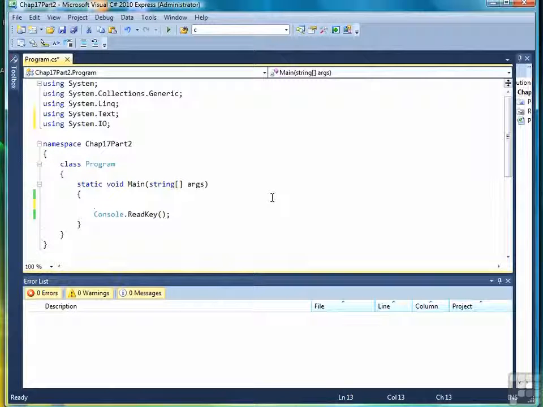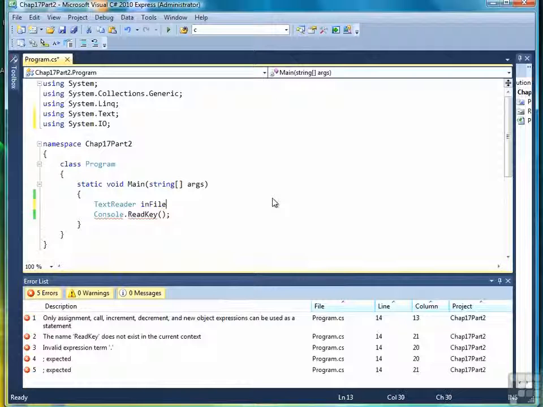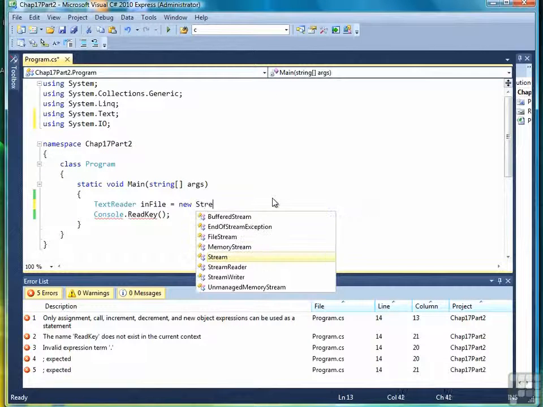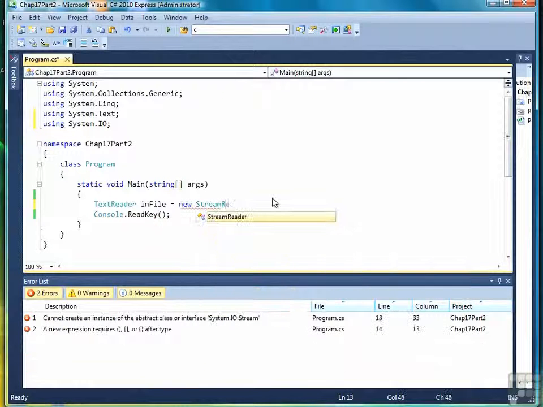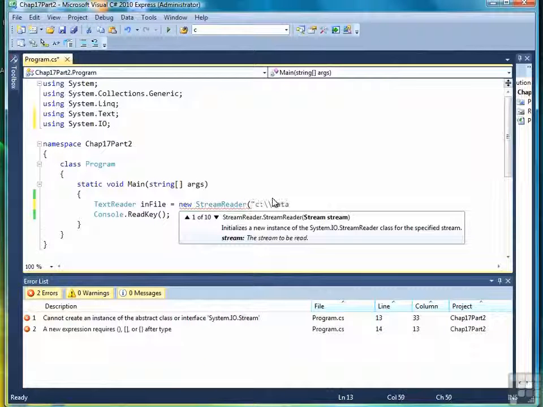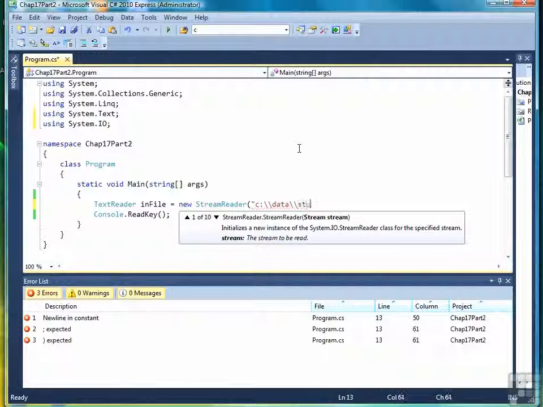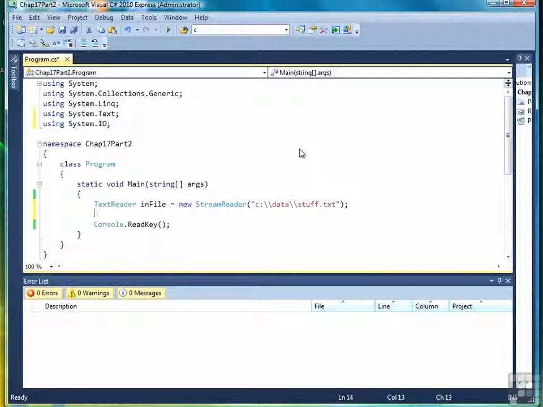Then, this time, instead of a text writer object, we need to create a text reader object. We'll call our text reader object inFile, and then instead of calling the stream writer class, we're going to call the stream reader class with the name of a file. In fact, a full path name to the file. So we'll use the same file we created in the last lesson. So once we've established our file object, and that's inFile, we're ready to begin reading from the file.